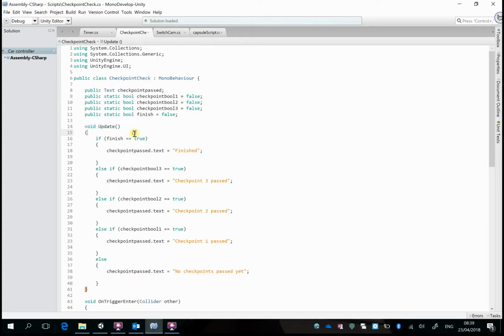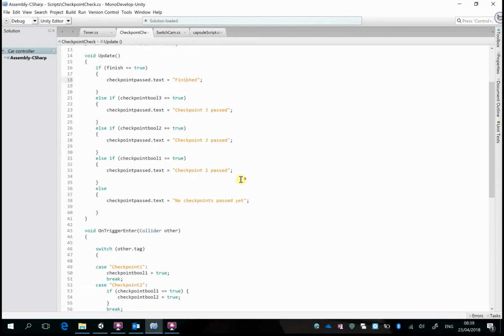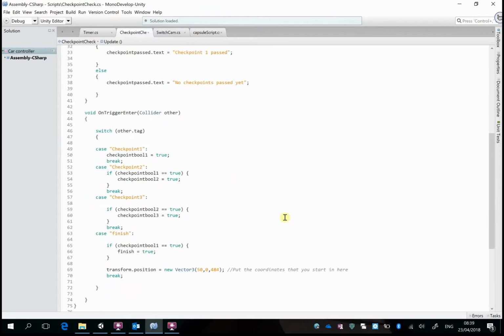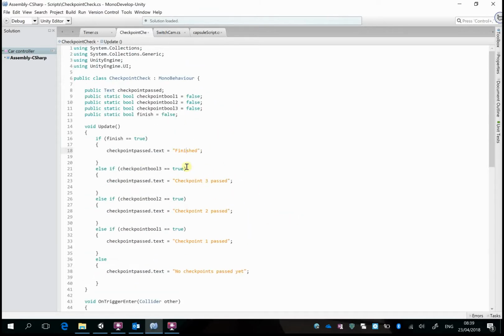Now, void Update happens every single tick of the processor. We're first going to check if this finish, if we cross the finish line, is true. And if it's true, we're going to come up with the words finished. Now, actually in our game, we never see this because we're going to set it to reset our car back to the start. But that's not necessarily a problem right now. Actually, you will see this until you get the next script in.